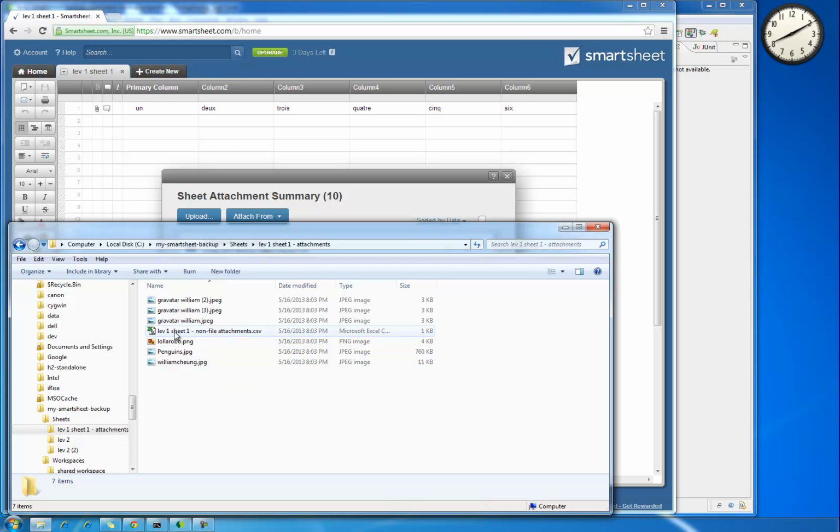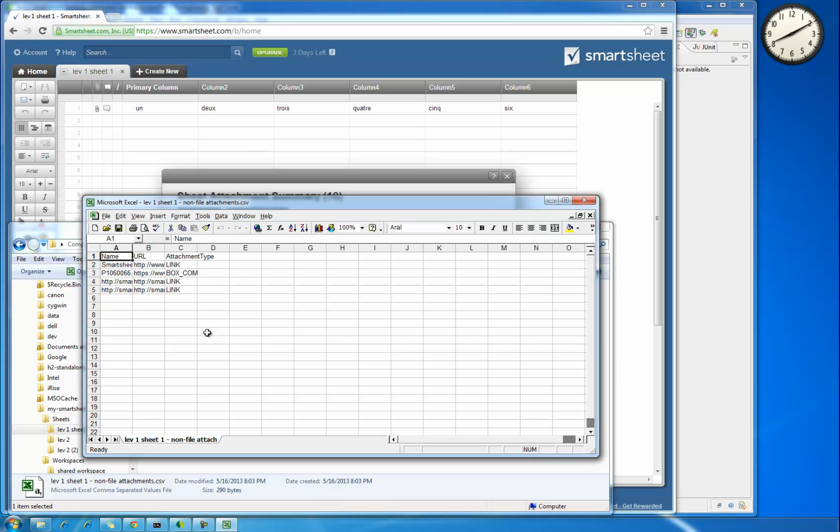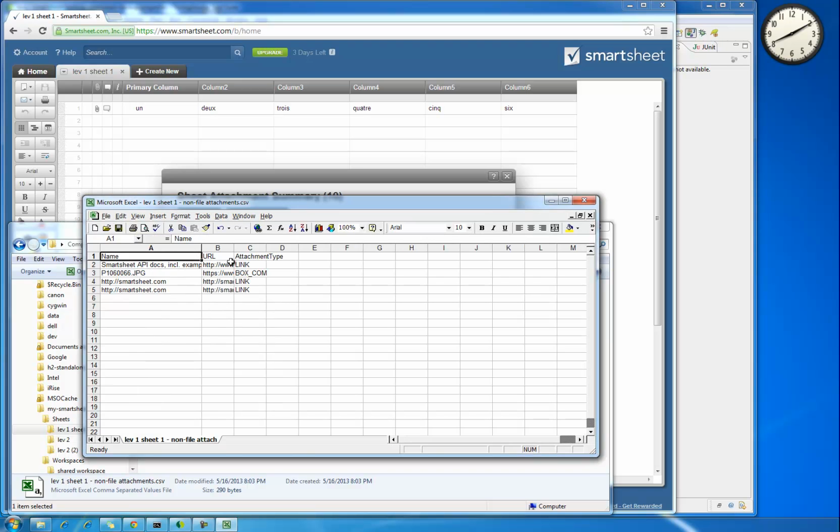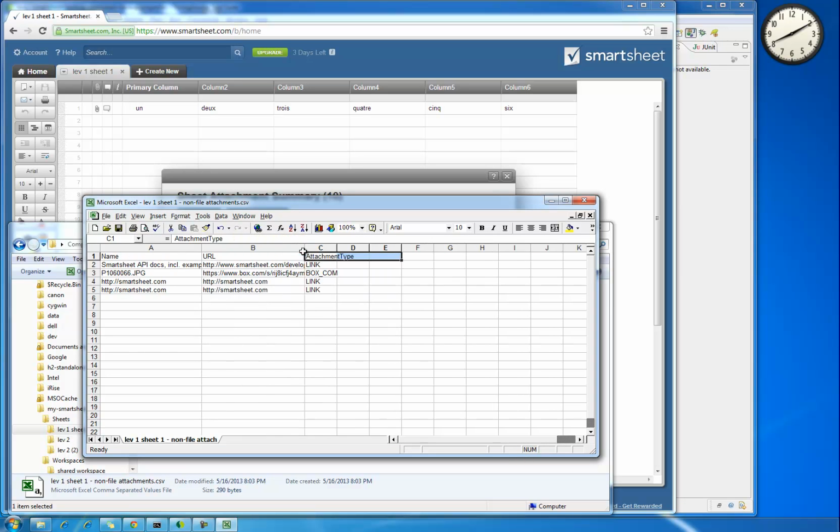And for the non-file attachments, they're all put in this CSV file. Okay, so you see there's the box URL, right? And the link attachments, and the links can have the same name and the same URL, right? So they can show up multiple times here.